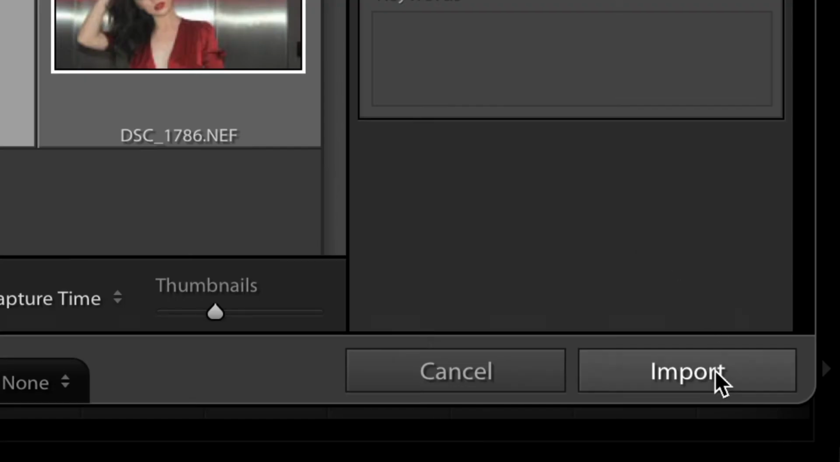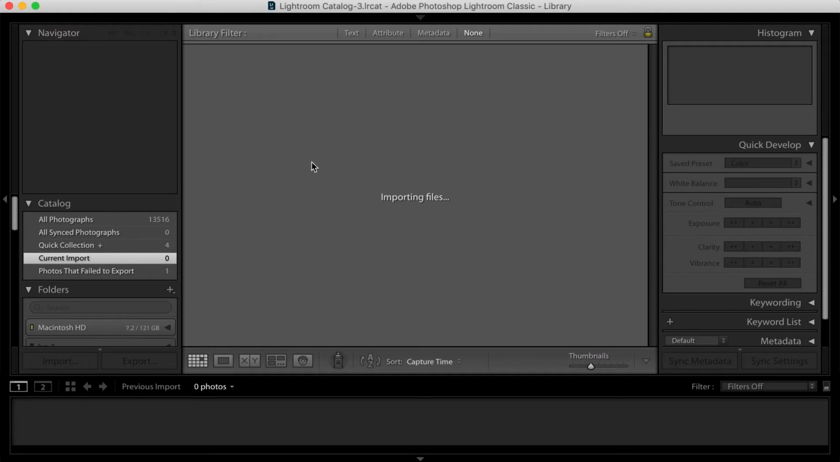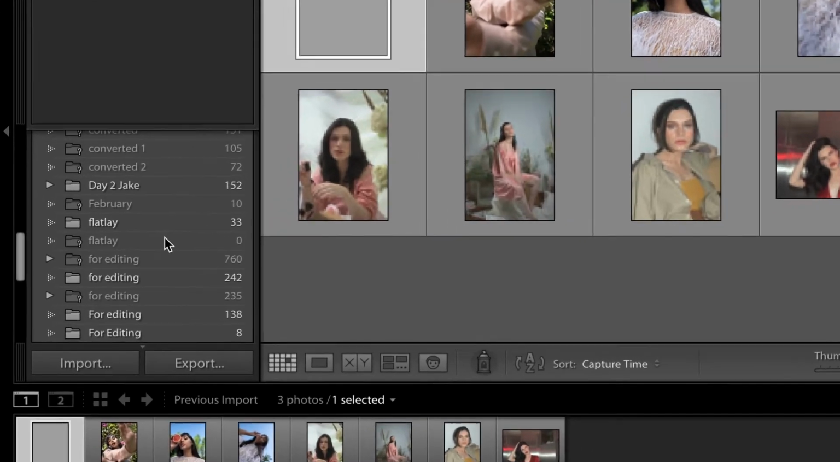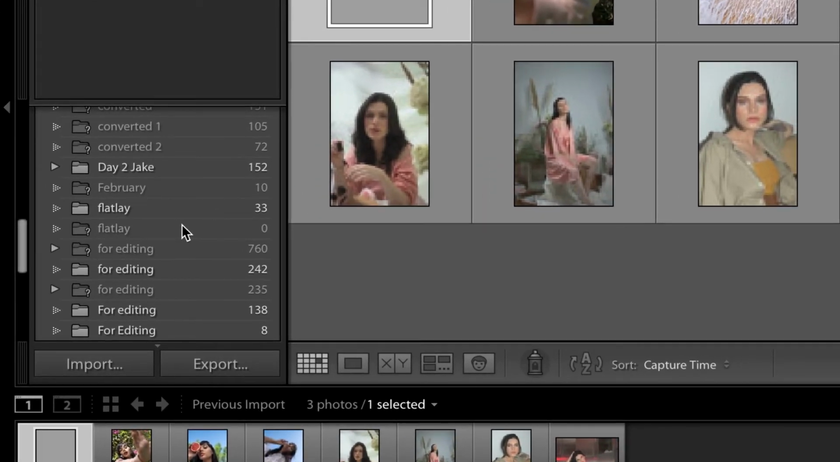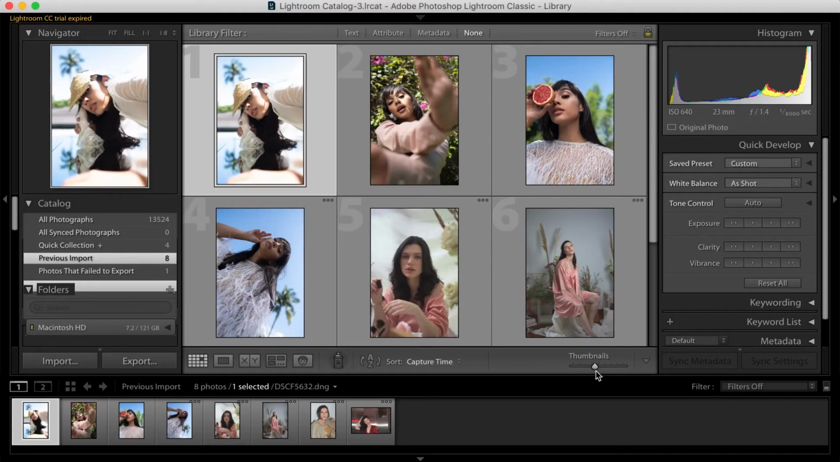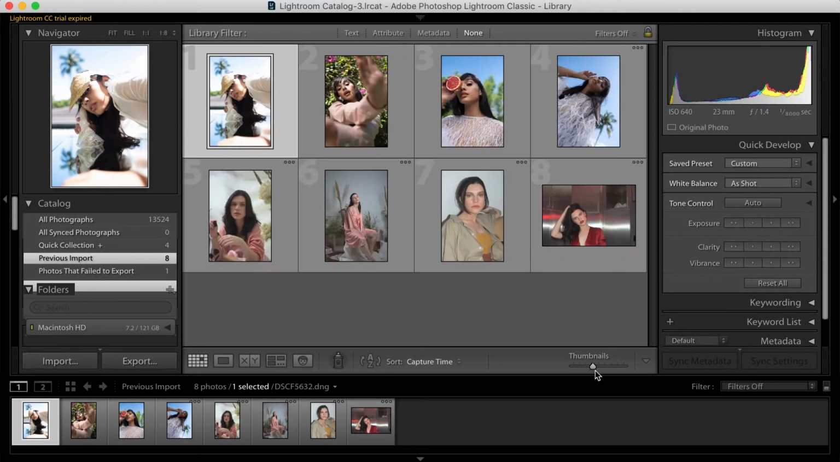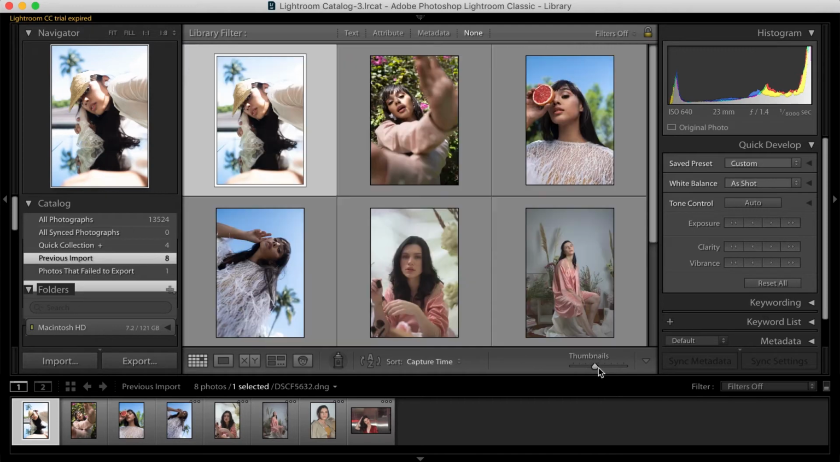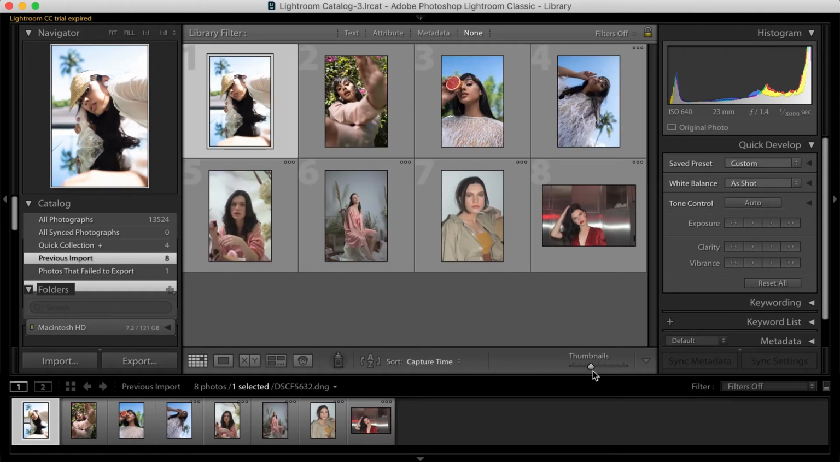Once you have uploaded your images on the library module, it's good to organize the images to help you edit your photos with ease. The left-hand panel shows various folders of your images. The middle section shows the thumbnails of the photos, which will allow you to view and to change the way you view your images. You can click on the icons below, which will allow you to adjust the thumbnail size using the slider to enlarge or decrease the size of the thumbnails depending on your preference.